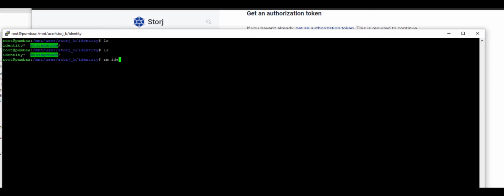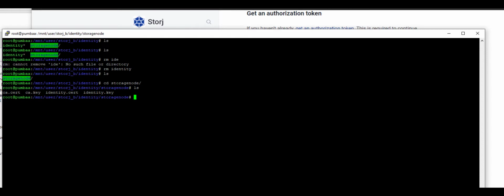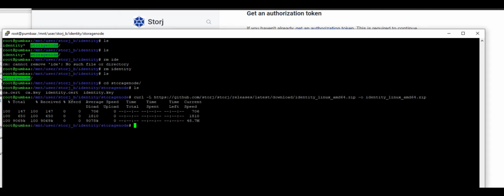So I'll just remove the identity. Oops. Now I need to be inside the storage node, because if you remember, that's what we mounted. Okay, so there's my 4. We're back to where we were earlier with our 4 out of 6 files needed. And what I'm going to do is just run this curl command.